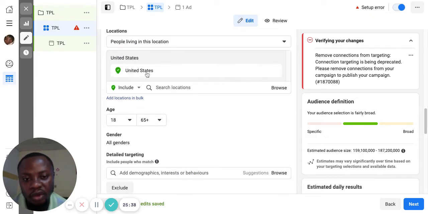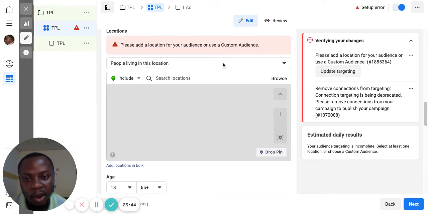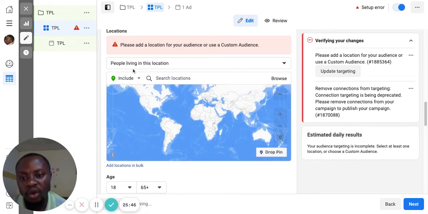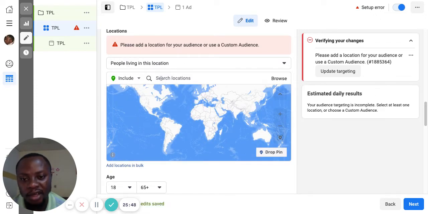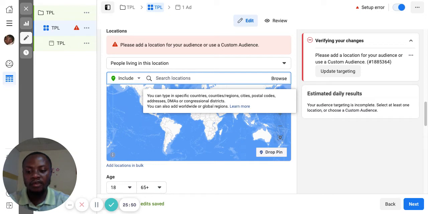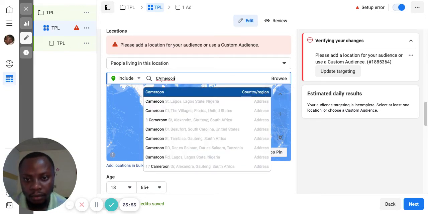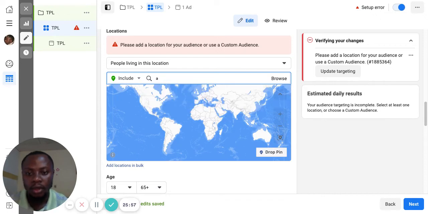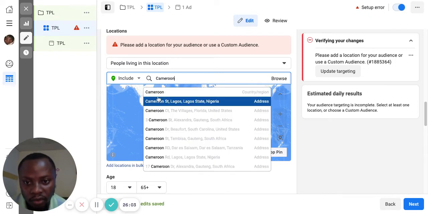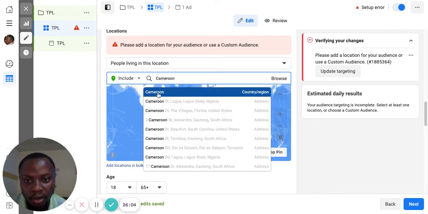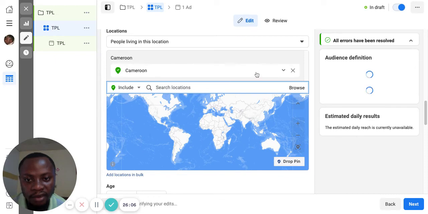Now you come here. This way you select your location, United States. I will just remove it. Just click here. Now I've removed the location. Now I want to run ads for people in Cameroon. Just come down here, search. I'll just say Cameroon. Now just select Cameroon up here. Click on Cameroon. That is it.